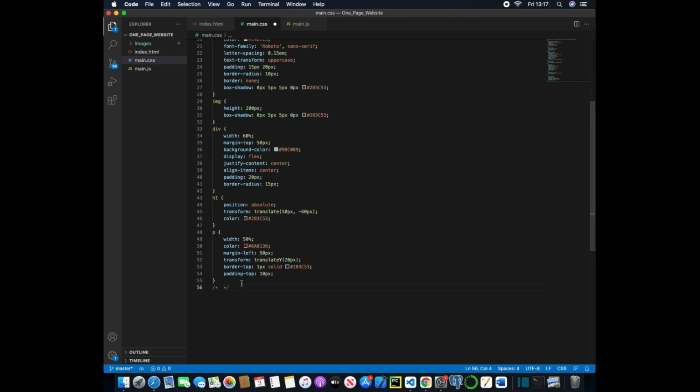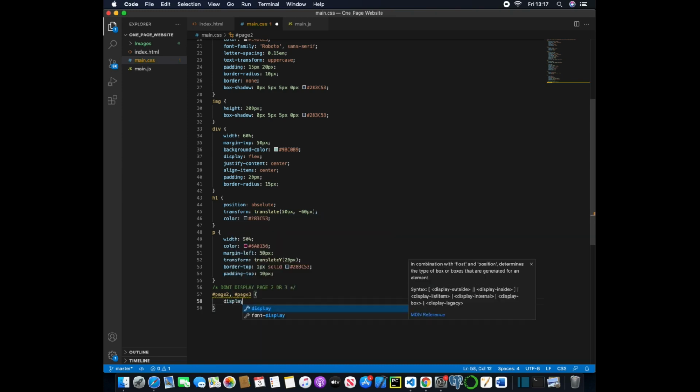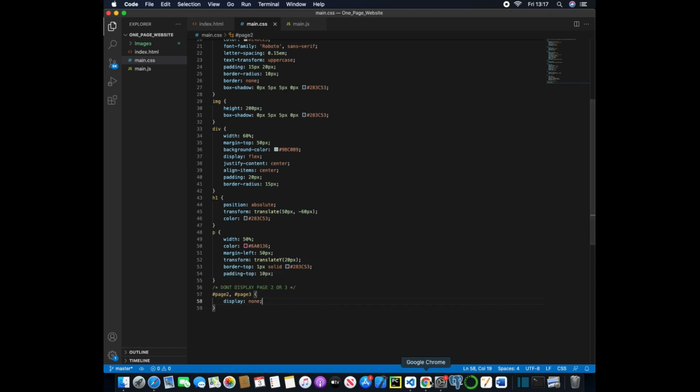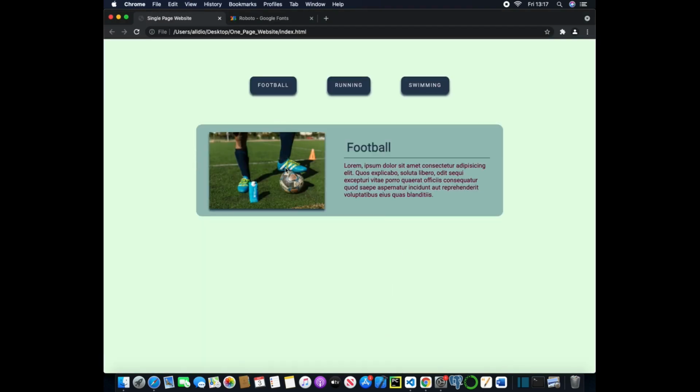So I'll show you what I mean by this, but if we just put in a comment saying don't display page 2 or 3, and then here we're just going to use the page 2 ID and page 3, and we will just say display none. And that means that when we first load the page, these two will not be visible. So now if we refresh this, we just have the football here.